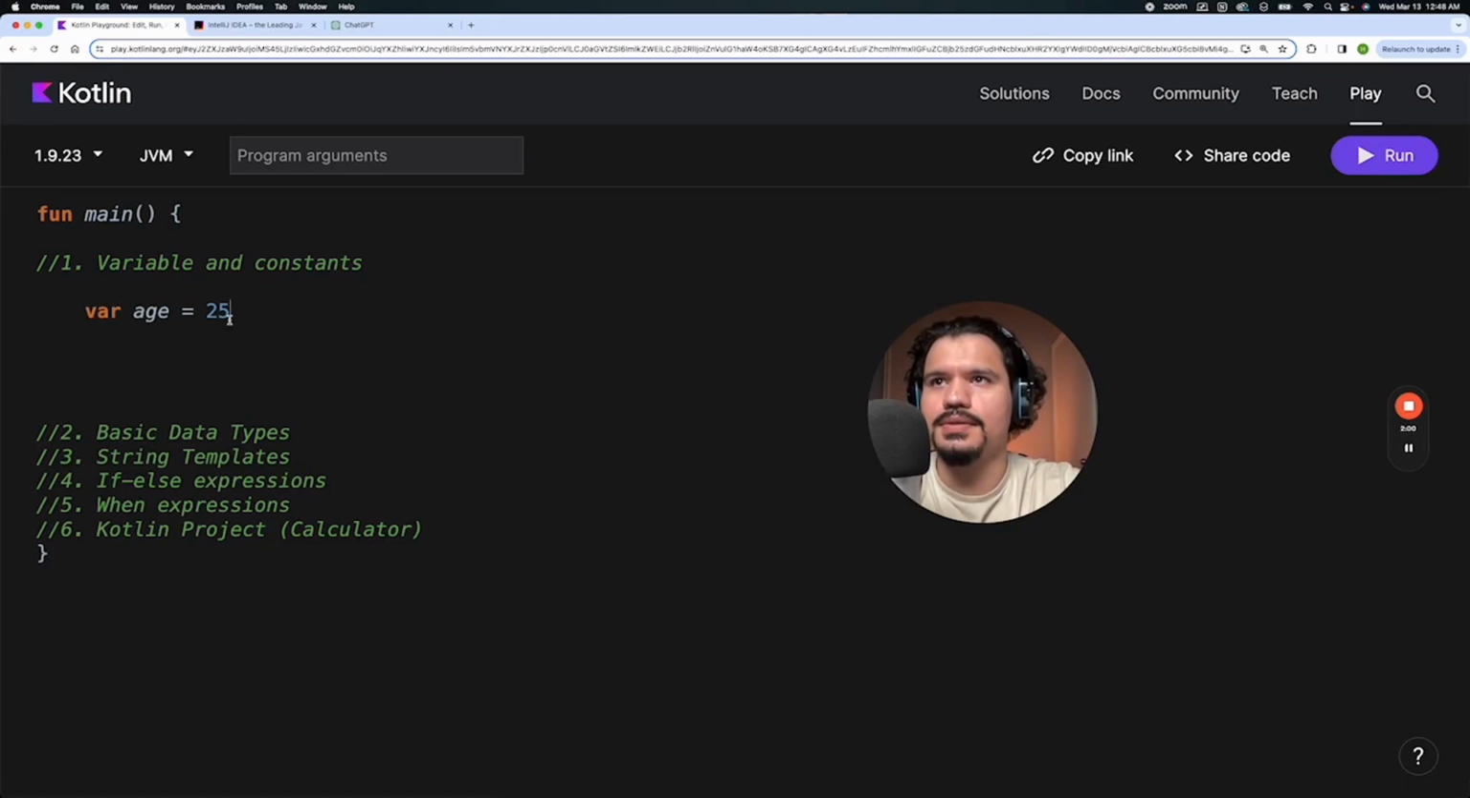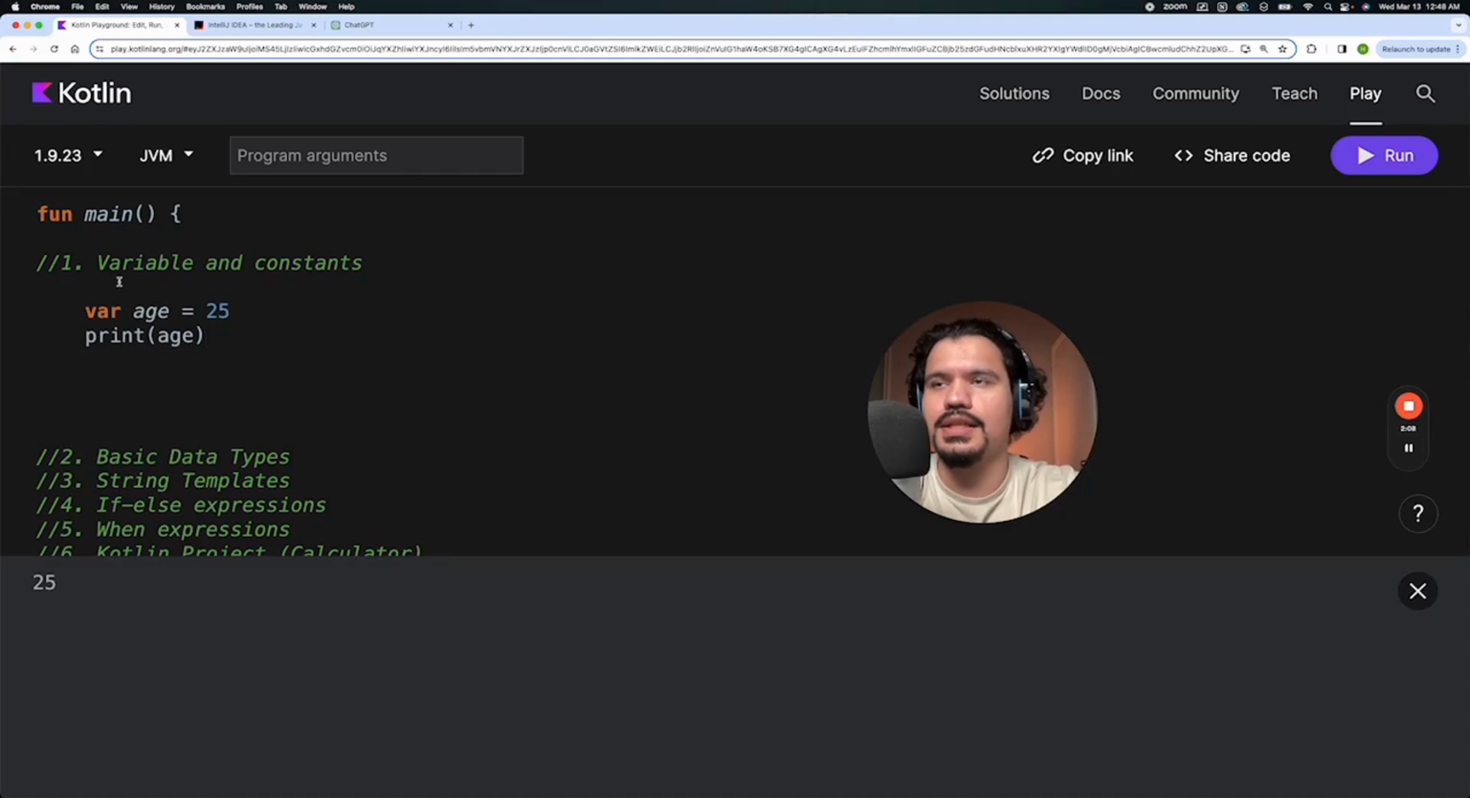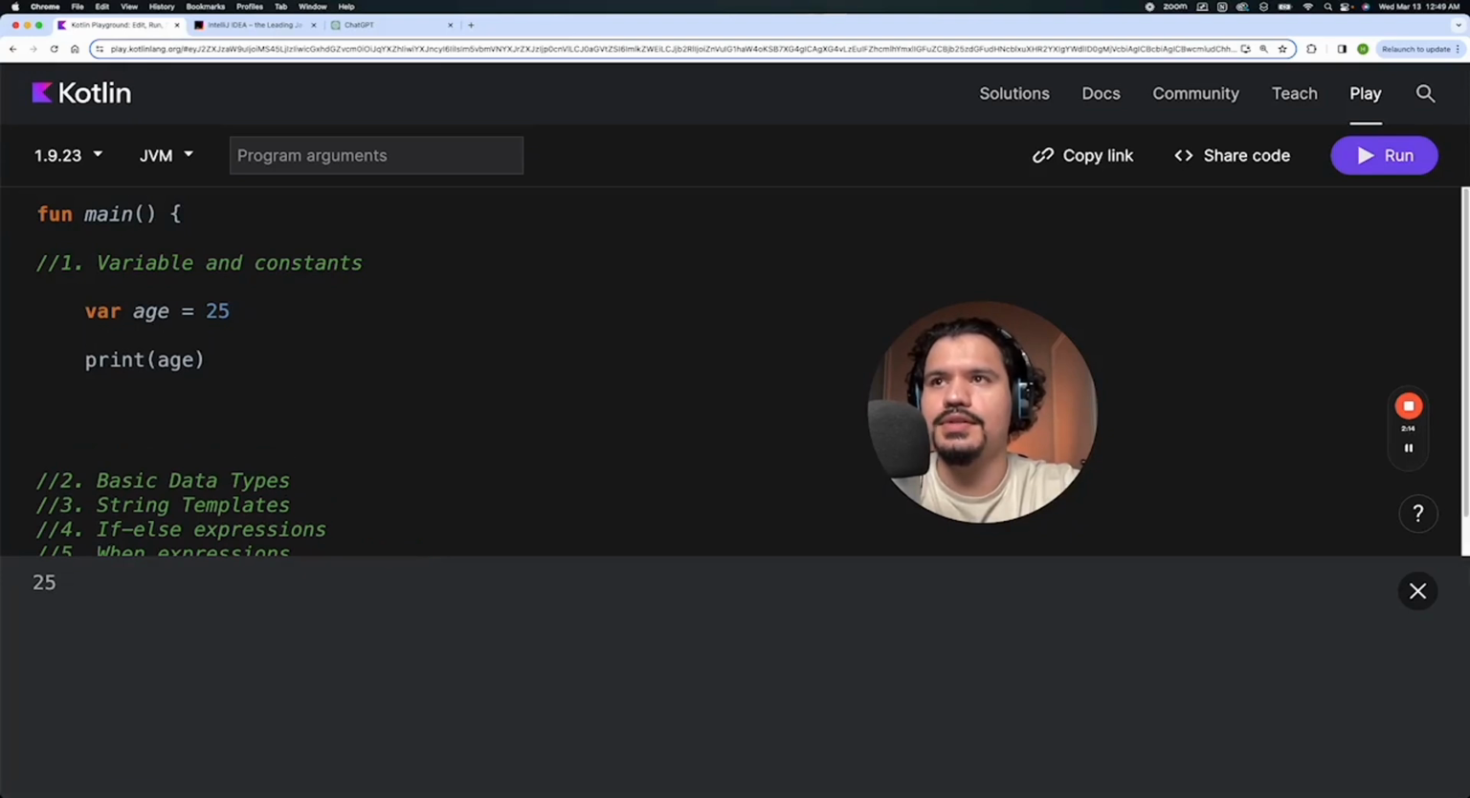So that's just a number, and we want to print that. We want to print age. So just like that, it was very easy to declare. Now, let's say we want to change the value of that. So we declared it here and changed it here. Cool. So now we have 67.